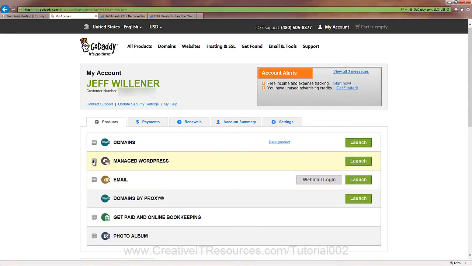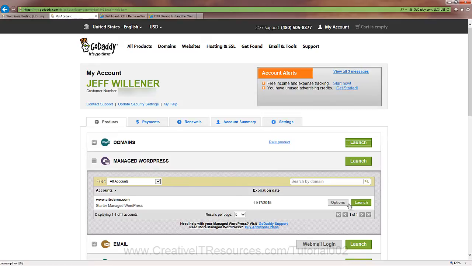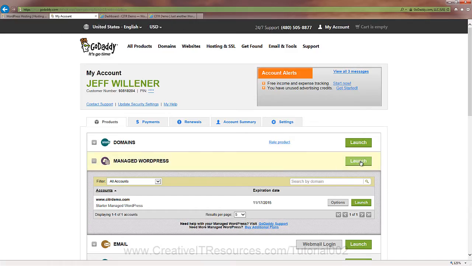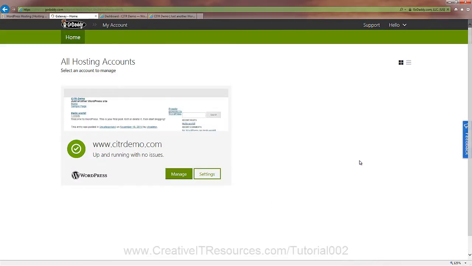Let's open up the hosting package. And we have the options button, which all that provides is a way to upgrade the account. We can click on the launch button. That takes us to our WordPress dashboard. Mind you, is the subfolder wp-admin. So let's click on this launch button right here. Again, here's the same thing. Manage takes us to the WordPress dashboard.